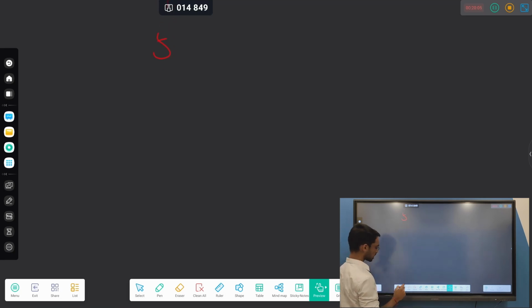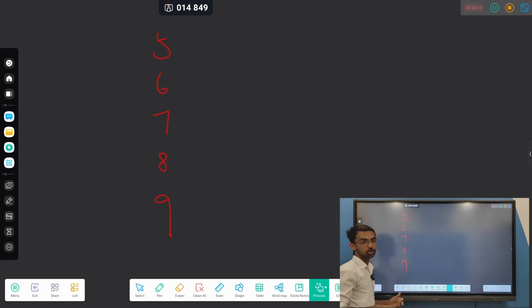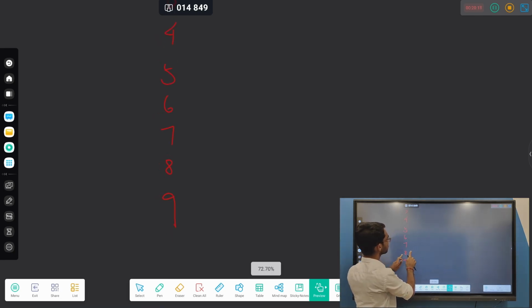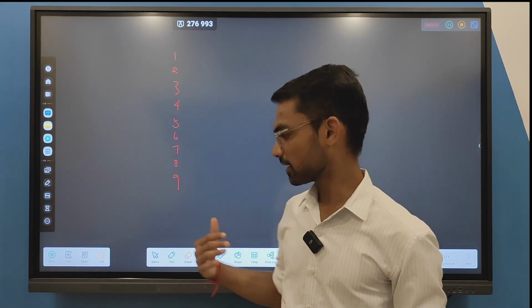So I can then start annotating on the similar canvas, and then once this is done, to give a complete view of the entire things that I've written, I can just zoom it in. So you can see now that all the things that I've written is viewable in a single screen. And you can also share this entire thing to your students so that it's all there under a single canvas.